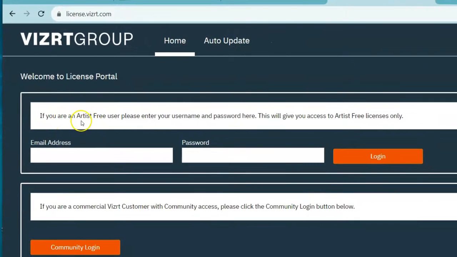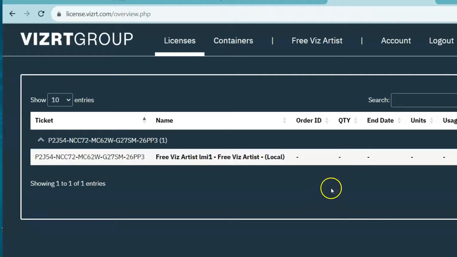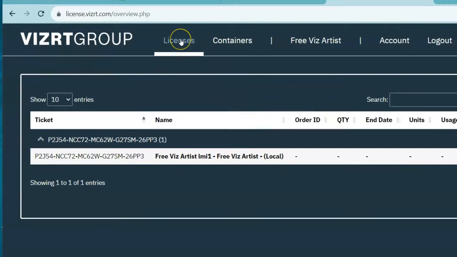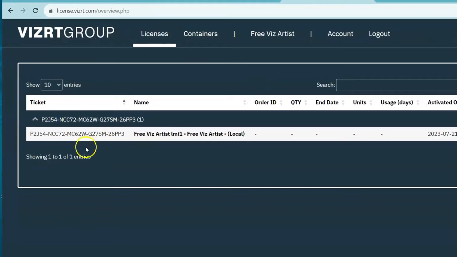It says if you are an artist free user, please enter your username and password here. So we'll go ahead and do that. And we'll go ahead and hit login. Okay, once we log in, it takes us to our licenses page. Here we can see our license that we currently have for our free Vizrt machine.